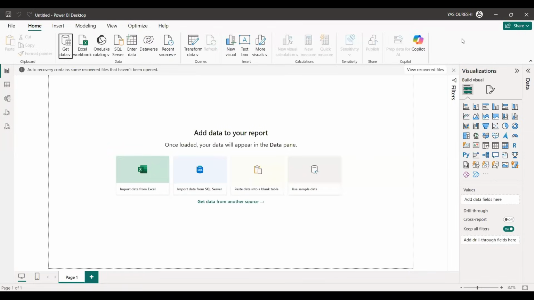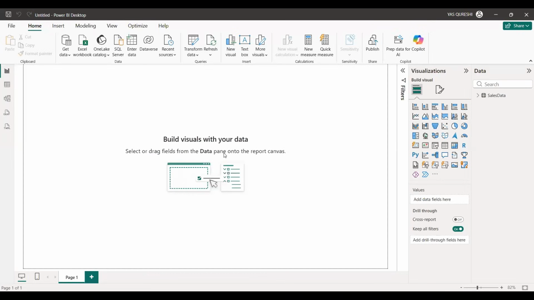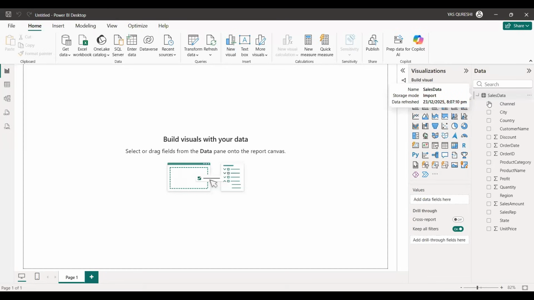So accordingly, as soon as I load the data, guys, यहाँ पर data pane है. Can you see this data pane? So here the data will appear. The data is syncing so that it can load the data into Power BI Desktop. The changes have been applied. As soon as I click on this arrow button, I will be able to see all the columns that we have in this particular table.